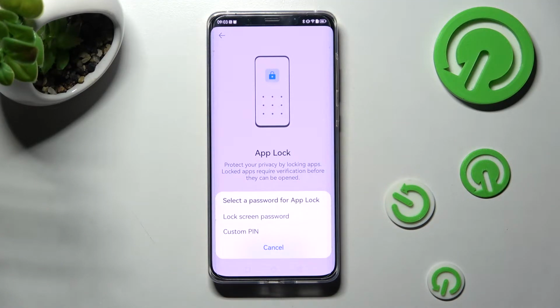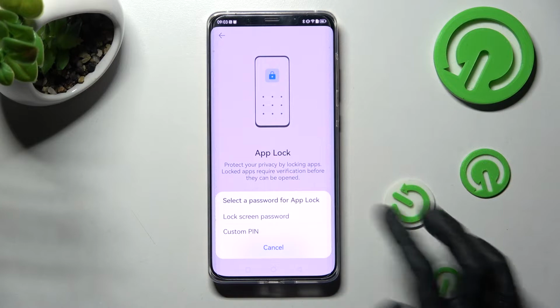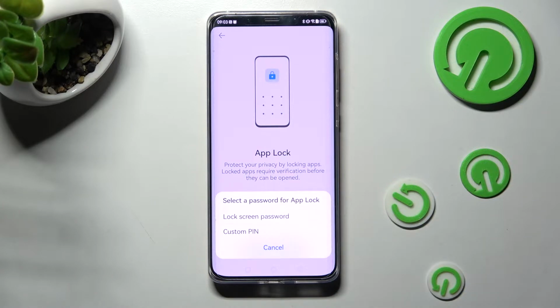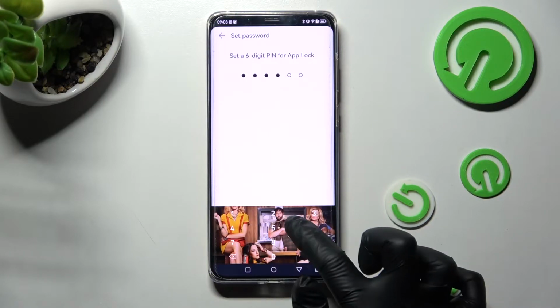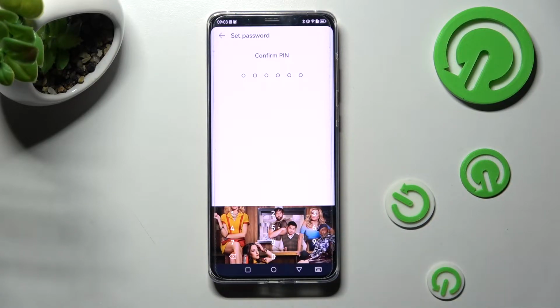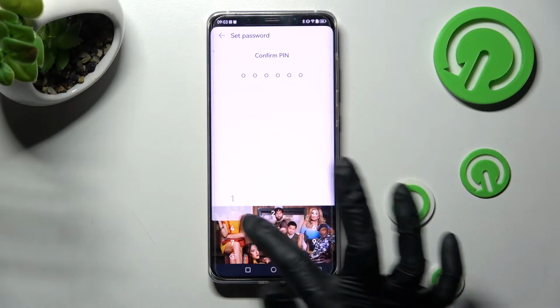You can use lock screen password to unlock your apps as well, or select Custom PIN. I will go with Custom PIN, so I have to click on it and create it. Then repeat it in order to confirm it.